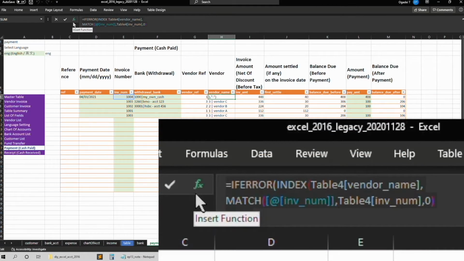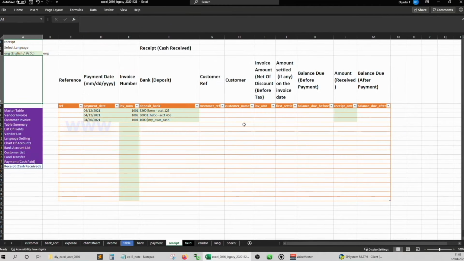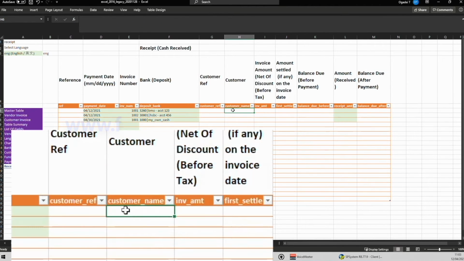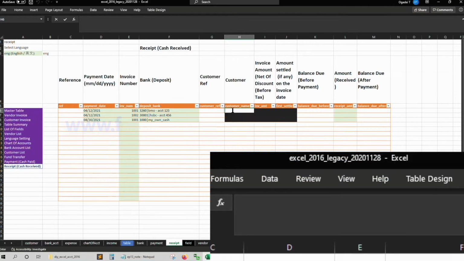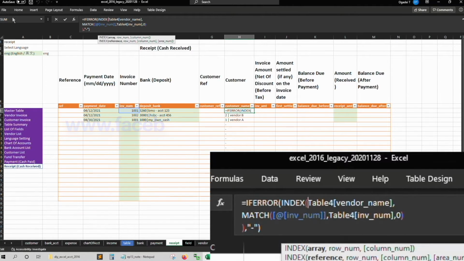Let me grab the whole thing, Control C, and then receipt, customer name, double click it, Control V. Here I shouldn't see vendor, I should have customer, right? For index, here I changed the vendor name.